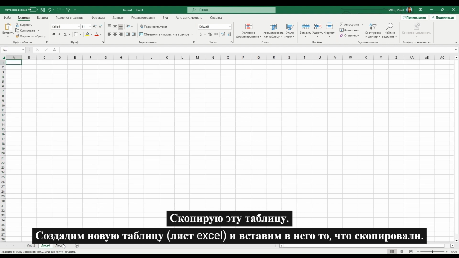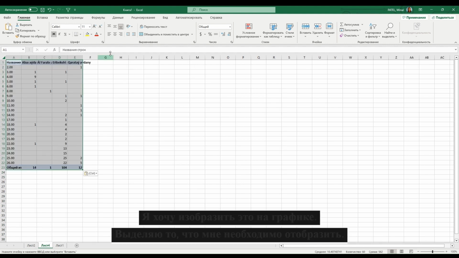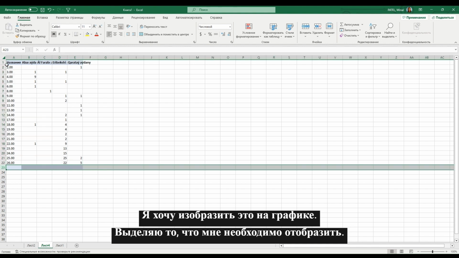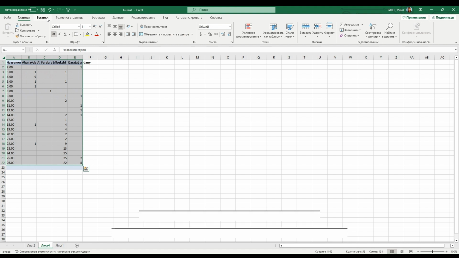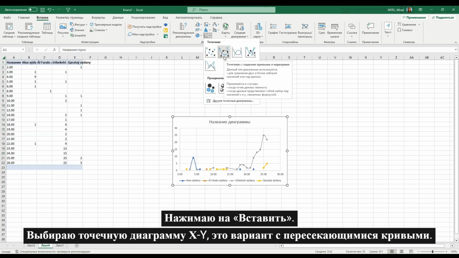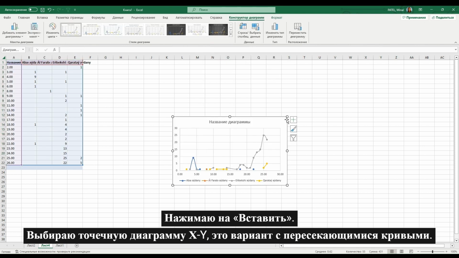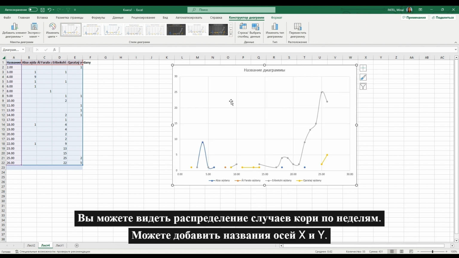I will copy this. I will make a new sheet, paste this. And now we want to graph this data. So I highlight what I want to graph. I go to Insert. I click the XY scatter plot, the one with the lines. And now you can see the measles cases. You can add X and Y axis.